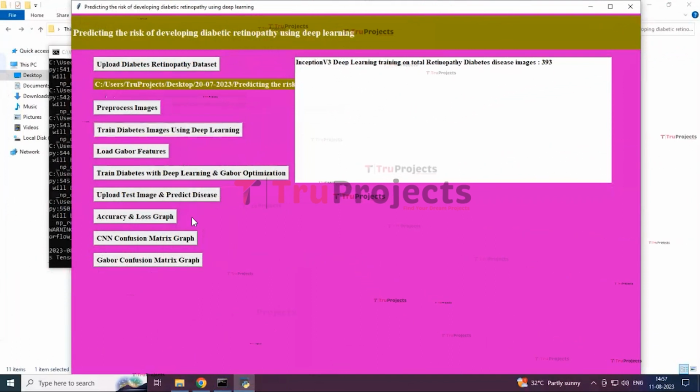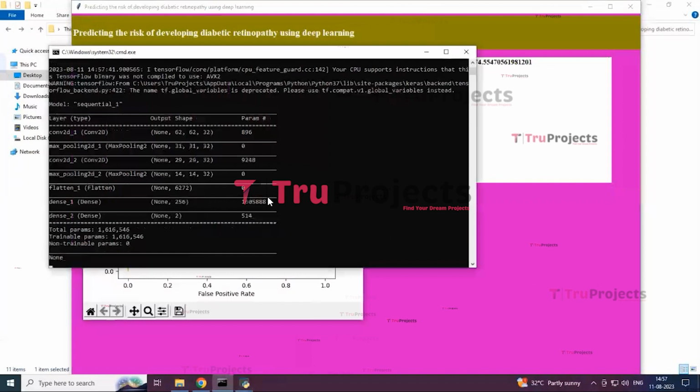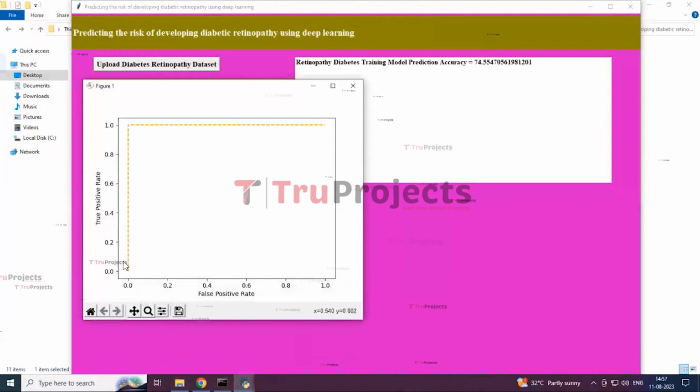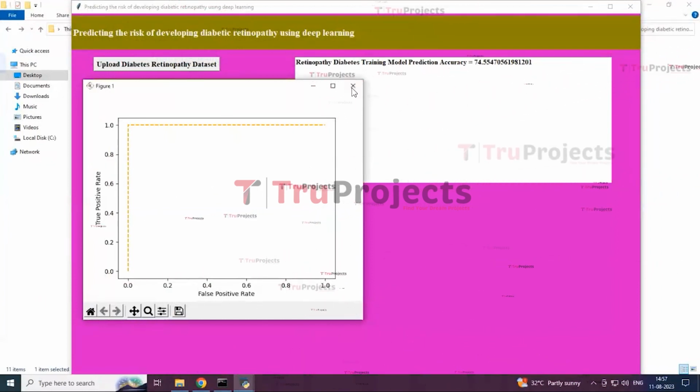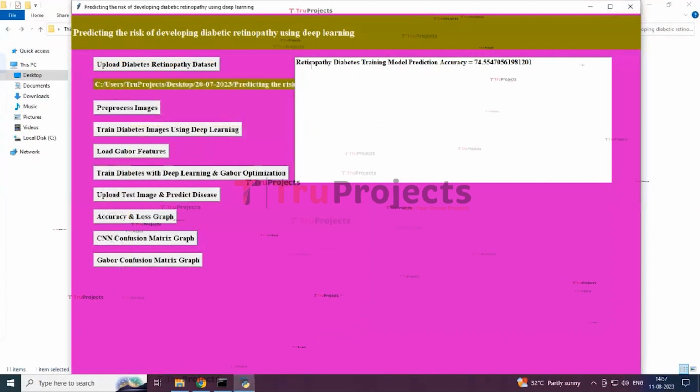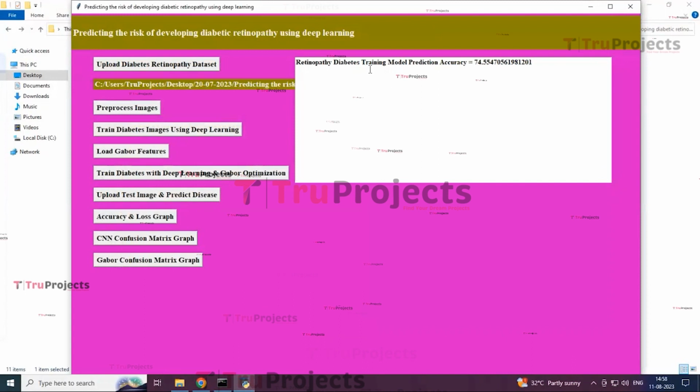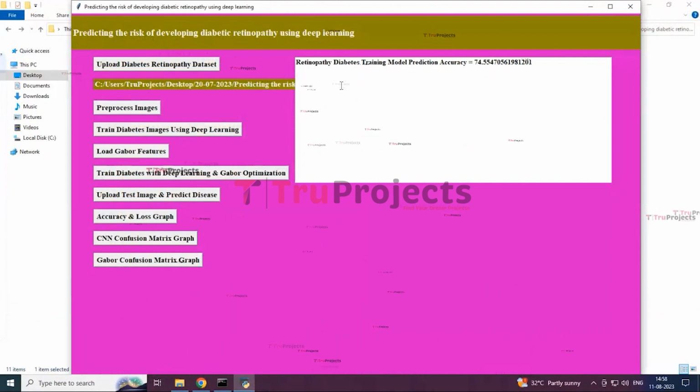By clicking this image, the deep learning model will be generated in the back console with the dimensions, output shape, and here you can see the graphical representation of the deep learning algorithm, which was predicted in the false positive rate and true positive rate. Close this graphical representation and you can see on the graphical user interface the retinopathy diabetes training model prediction, that is the deep learning model prediction accuracy.